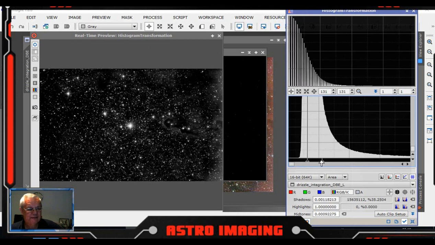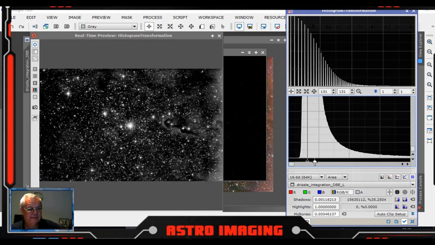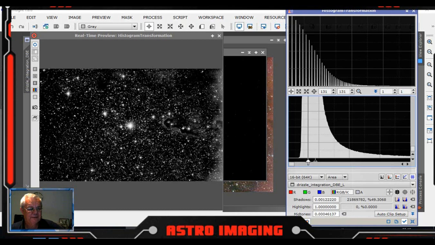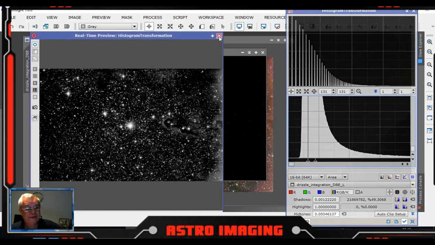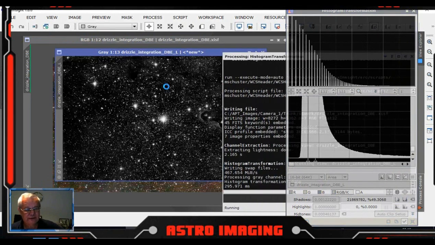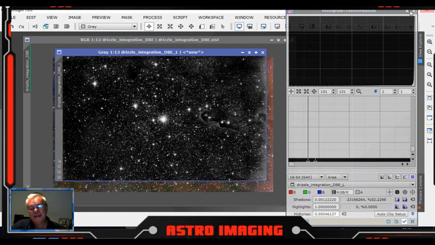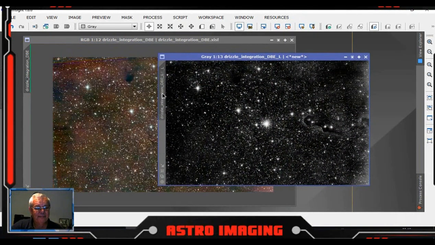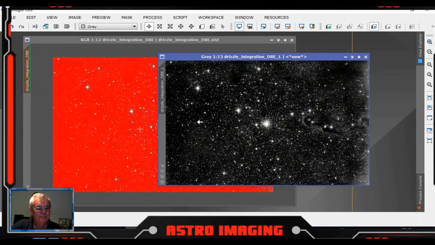So I'm just going to move that slider there just to bring that up a bit, and then move this slider here back a bit. Hopefully that will do as a mask. And what we do, shut down the real-time preview on the histogram transformation, and then drag that triangle at the bottom over the top of drizzle integration. Shut down histogram transformation. And then to apply the mask, you drag that tab over the side there like that. And minimize your mask.